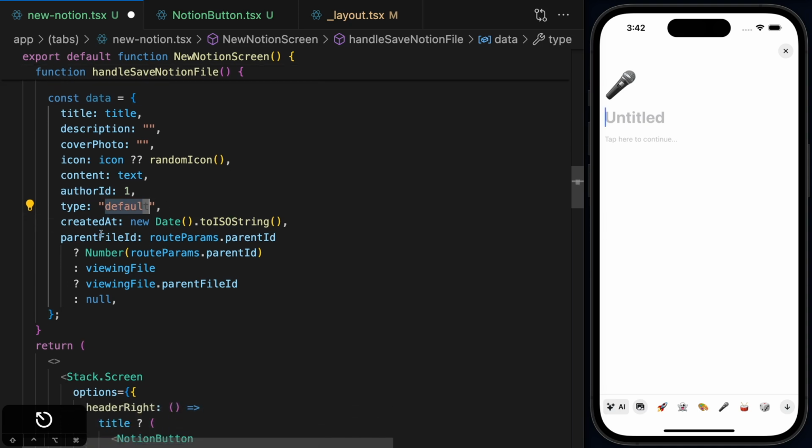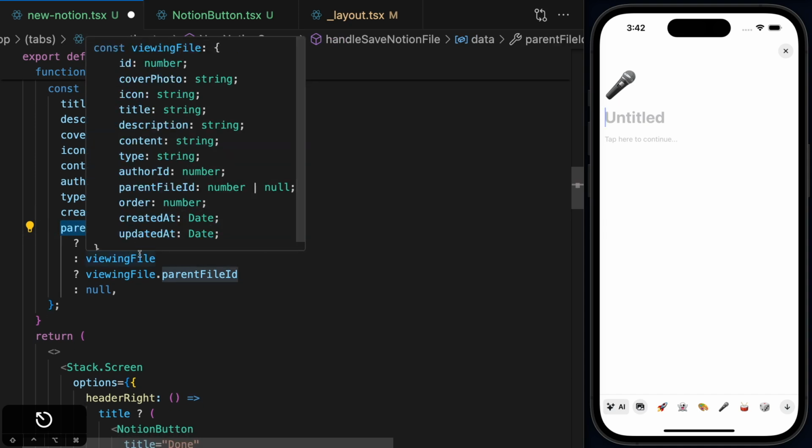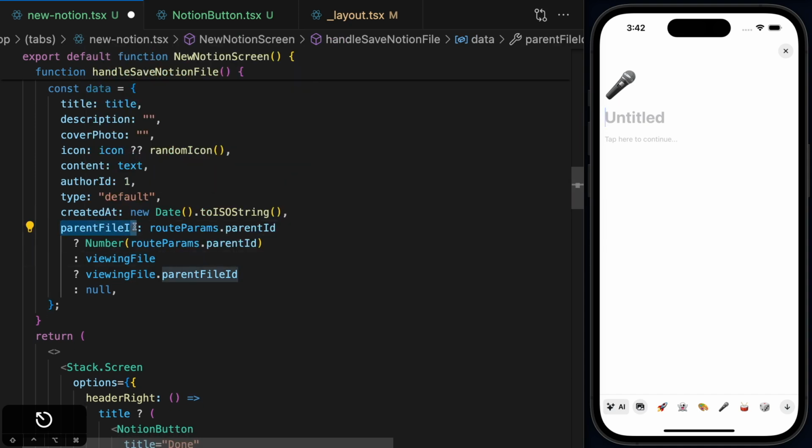Type default as well, hard coded. Created at, I'm passing the current date. Parent file, this is an important one. So if we are passing into the routes a parent, I will be creating this file with a parent ID. I need to change this to be a number because this is going to be a string. So I need to transform this to be a number. This is how we do it.